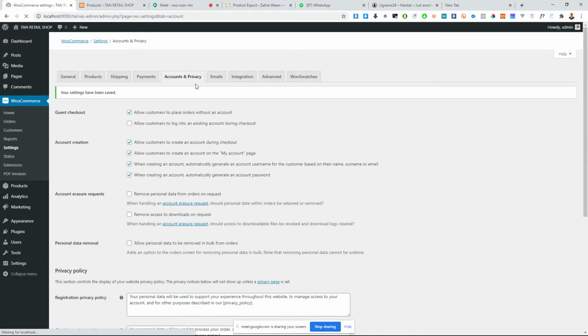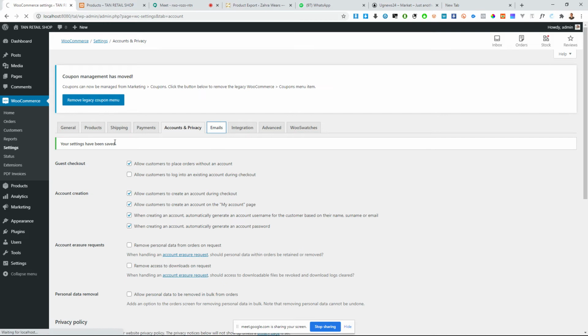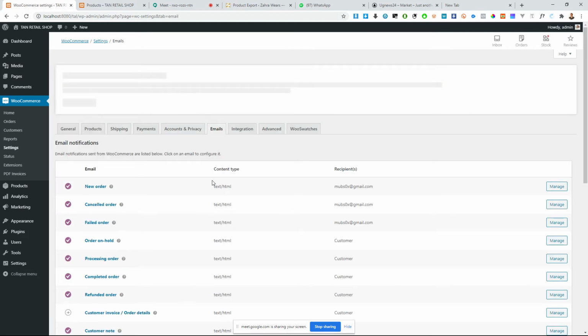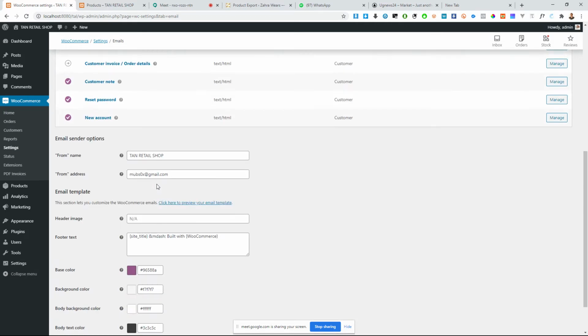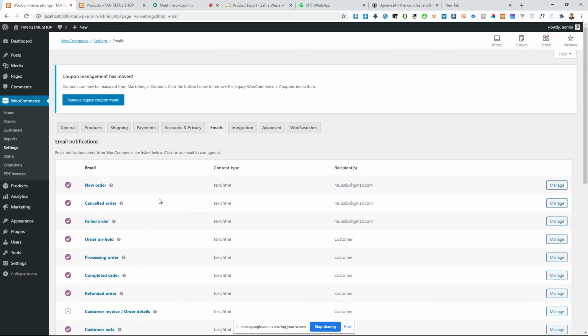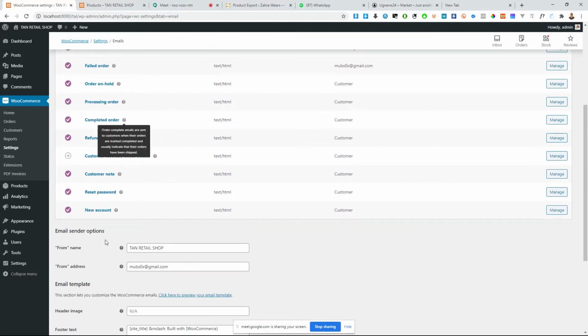After saving, we come to emails. Emails are not important. You can come and just set them; they're self-explanatory. You can change the format of how you want the emails to be. When the order is placed, the email will be sent. When the order is cancelled, the email will be sent. These settings you can set from here.